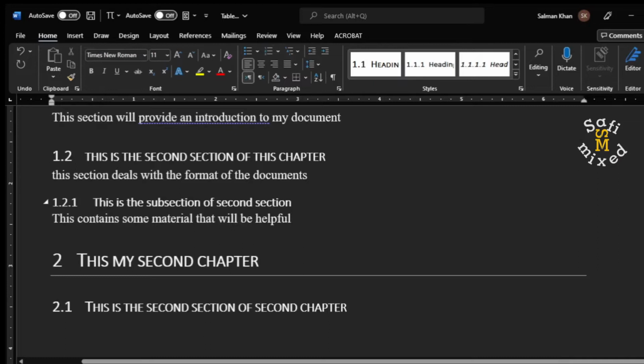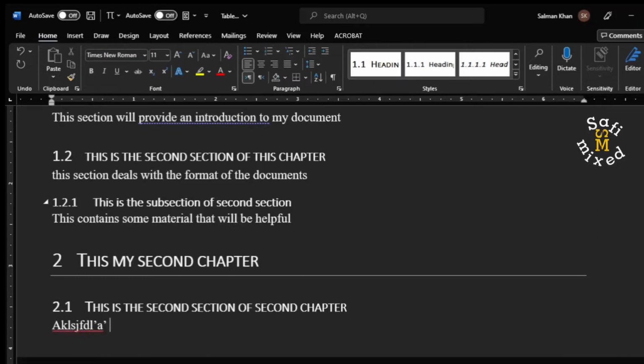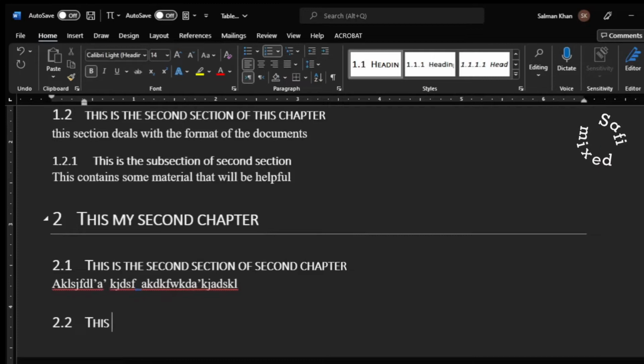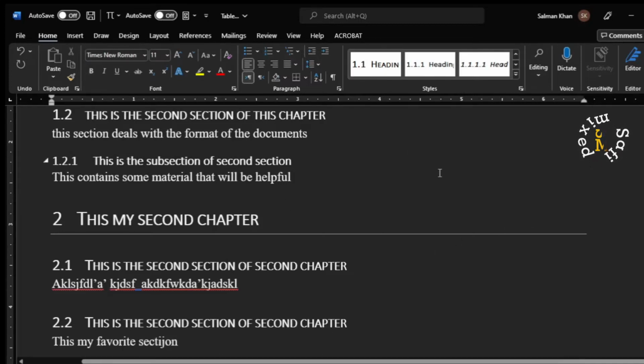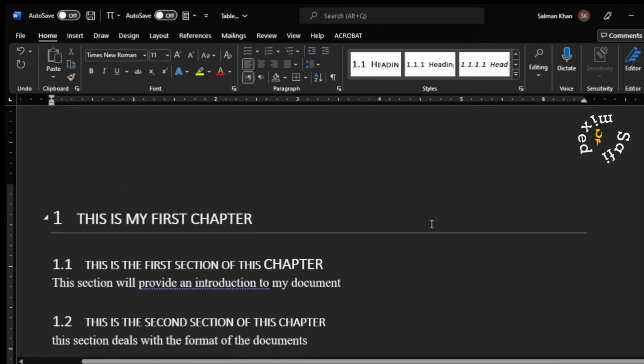And then I click over here and write some text, and then I add another Heading 2, and you see over here that is 2.2, this is the second section of second chapter. So now I want to add a table of contents.